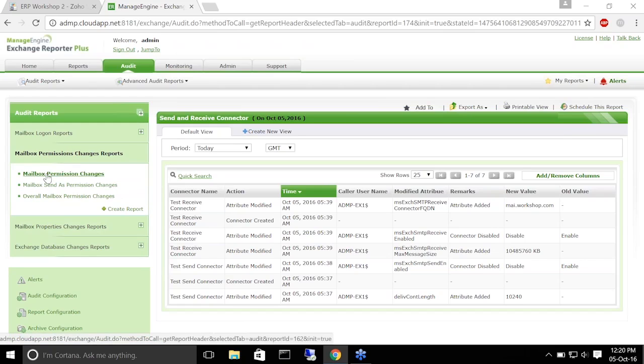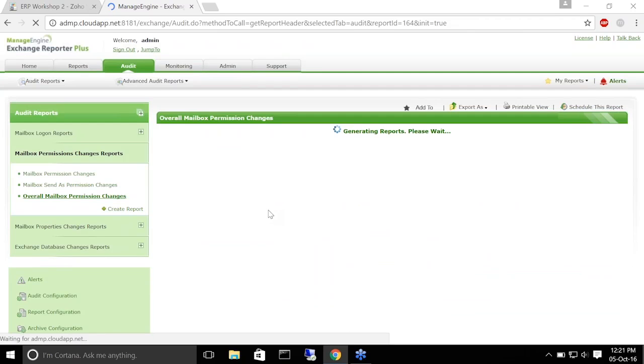Using Mailbox Permission Changes, you can see if any changes are made to the full access and read-write permissions over mailboxes in your organization. Mailbox send as permission changes is pretty self-explanatory. It is about changes to send as permission over mailboxes. And a combination of these two is performed using the overall mailbox permission changes report. So that is the report we will be looking at now.